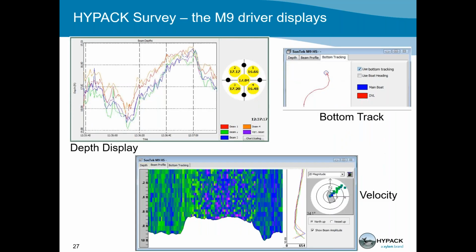Let's look at these displays in more detail. So you see the depth display, you see the 5 beams that we are using, and the 5 lines are the profile of the bottom over time. On the right side, you see the bottom track. You can switch between using the bottom track of the M9 or using your GPS. Both are possible in HYPACK. You just have to click it, activate it, and start recording again.